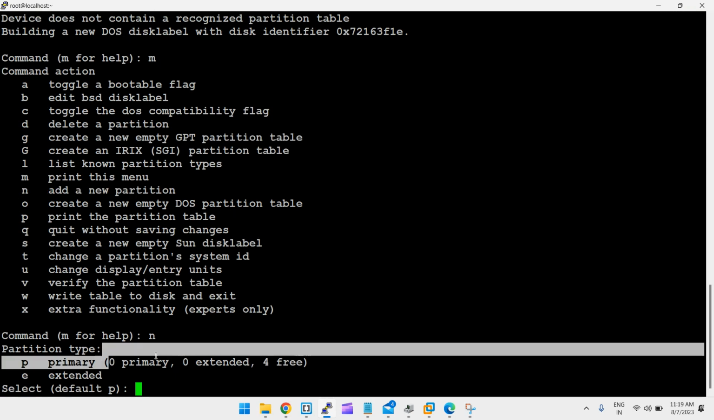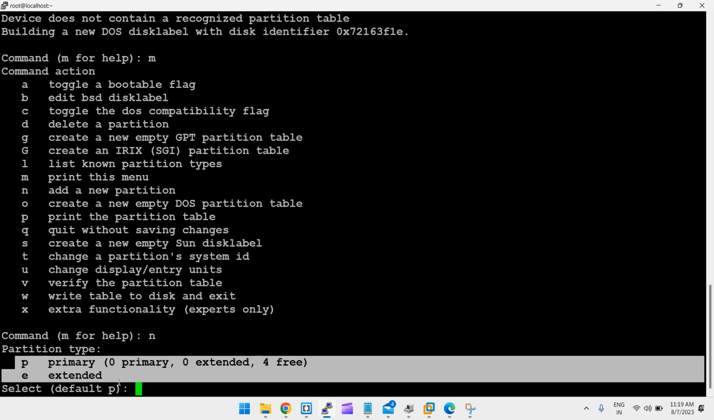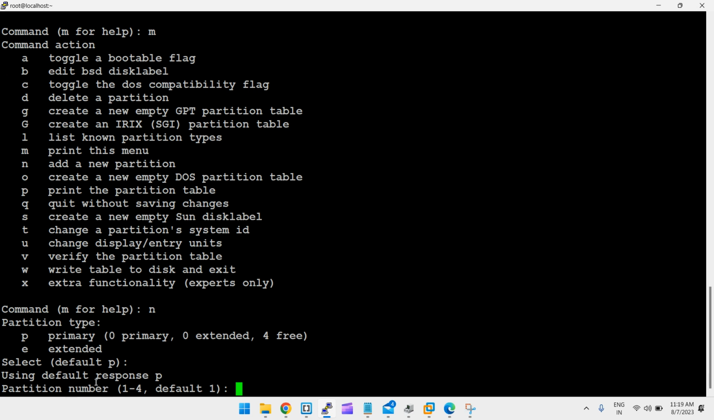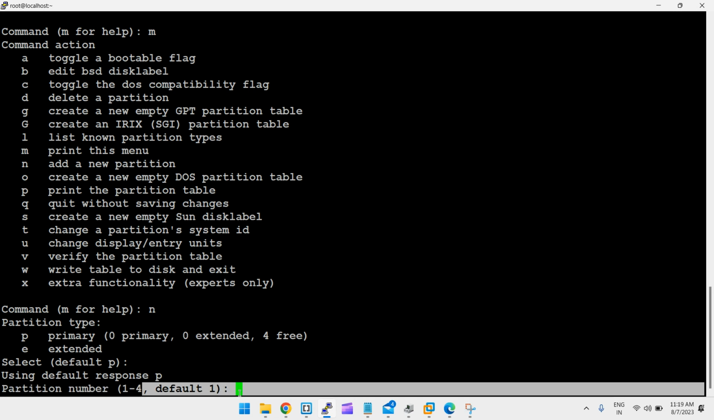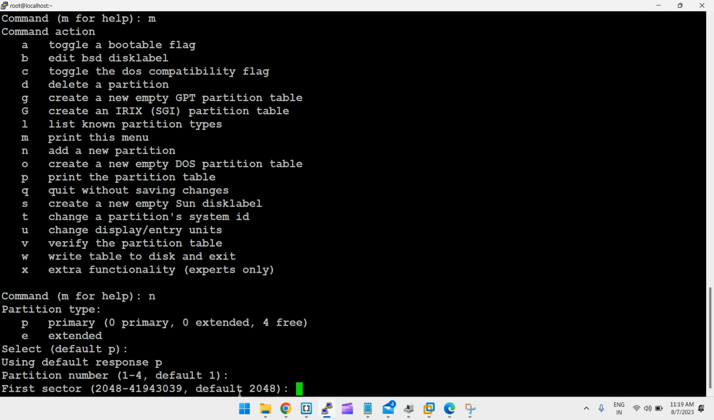And here zero primary partition, zero extended, four free. You already know four partitions you can create: three primary partitions and one extended partition. You can see four are free. We haven't created any partitions on that disk. So you need to give the type of partition, primary or extended. Default is p, primary partition. If you give p or just enter, it will take the default, primary partition. Now partition number: default is one. If you give enter it will take one; if you give a different number, it will take that number. I don't want to give anything, so it will take default one.